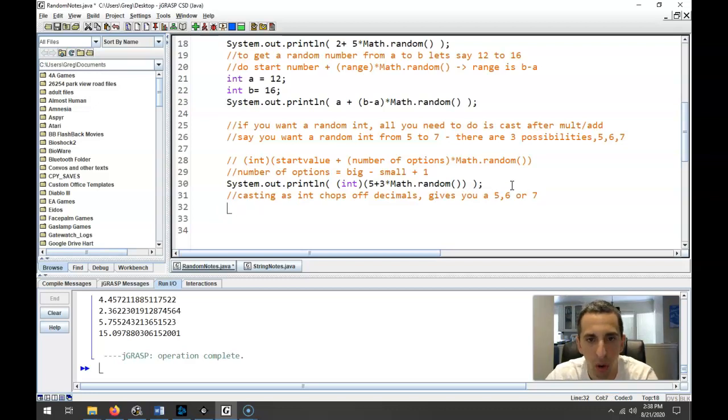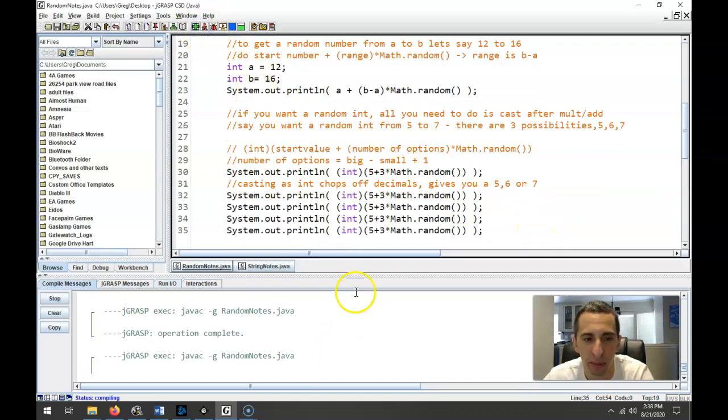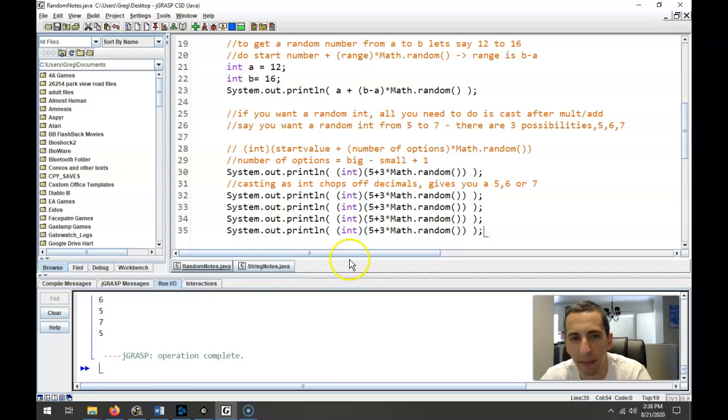Okay, so let's just copy paste this a couple times, and we're going to see it's always going to give us a number between 5, 6, and 7, hopefully. Maybe not. Let's see what the random gods tell me. Yeah, okay, so we just got a bunch of 6s and 7s, but I'm pretty sure 5 is possible, and there we get some that time. Okay, so that's how you'll do that.